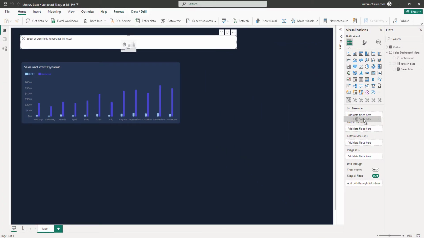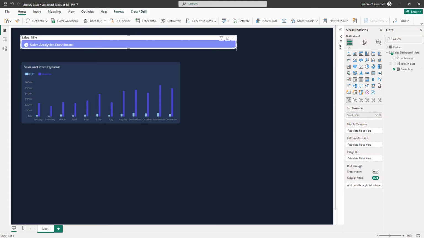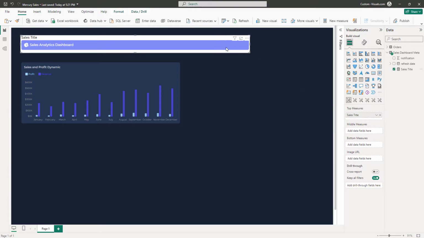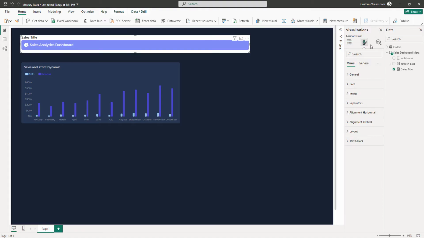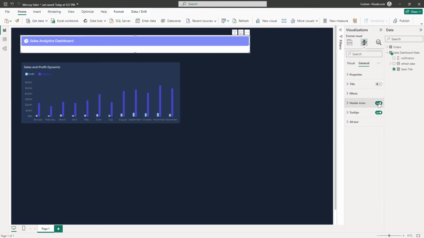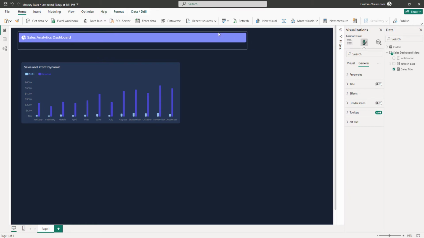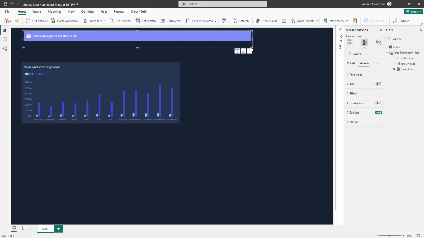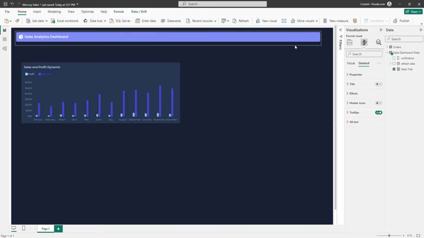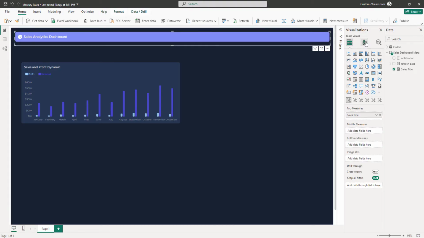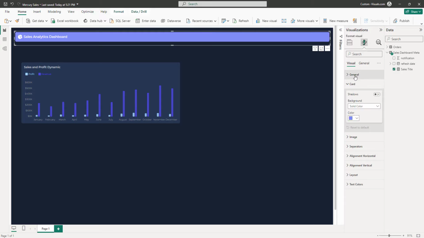Okay, let's see how it works. Just put the measure in the top measures field, and we will remove unnecessary formatting elements. Increase the text size a little, and add a gradient background to the card.